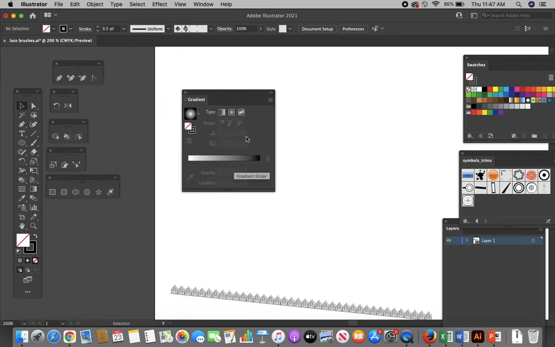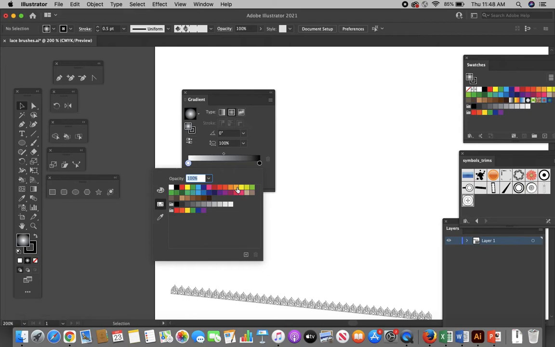So to add color to it, you're going to click on the gradient slider, and then you're going to double click on the first color, which in this case is white, and then you can select a different color.